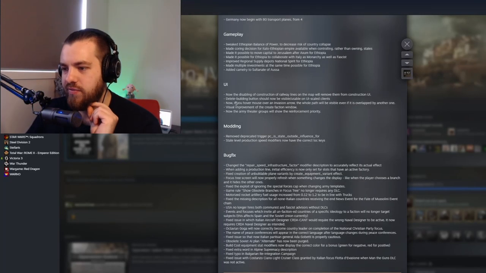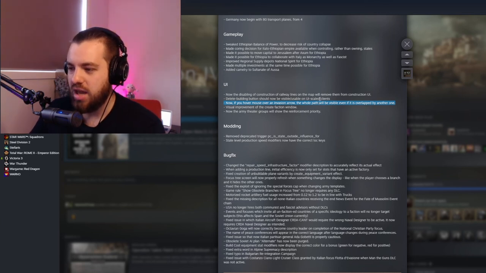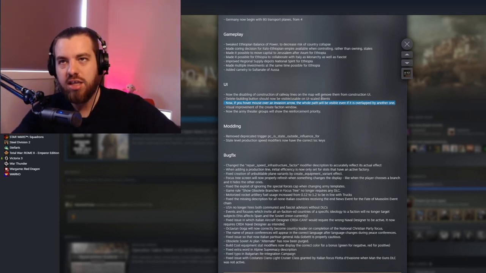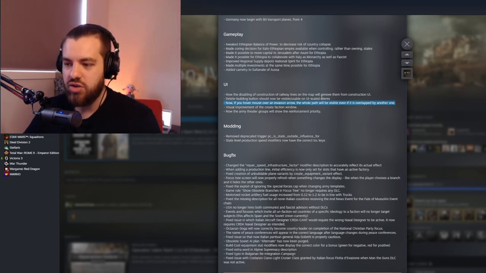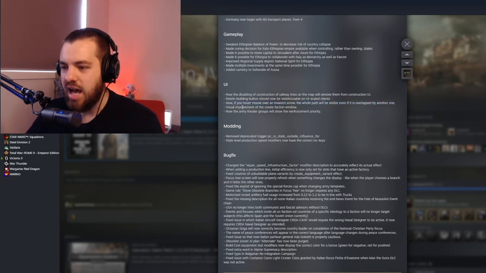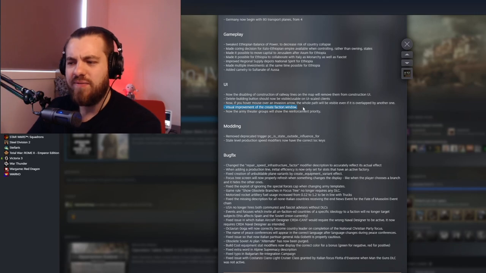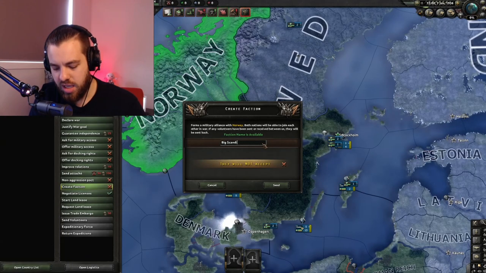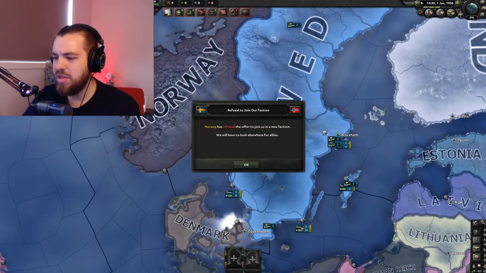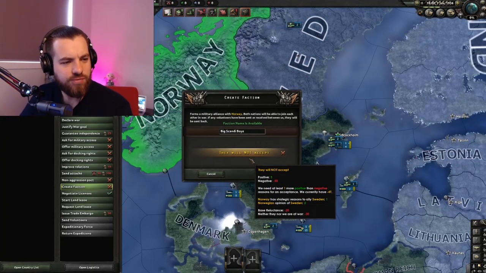Okay, so if you hover a mouse over an invasion arrow, the whole path will be visible even if it's overlapped by another one. So that's just going to bring your attack order to the front so you can see it, which is handy. Visual improvement of the create faction window. Big Scandi boys. I mean, that menu looked the same. I don't know. Does it look different to you guys?